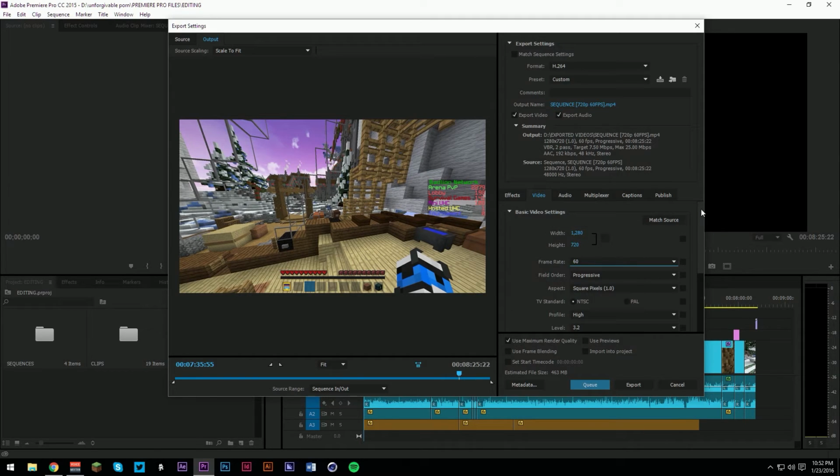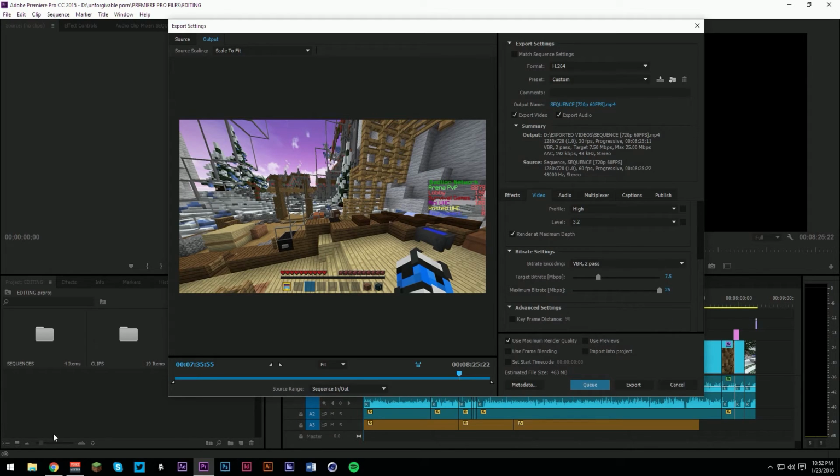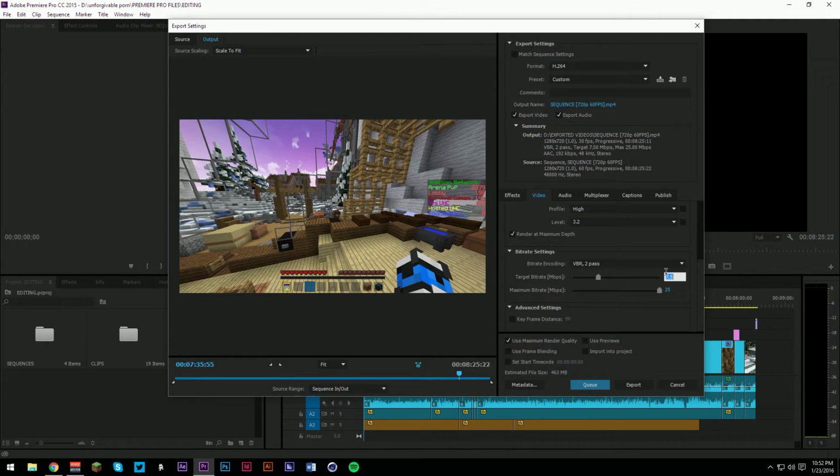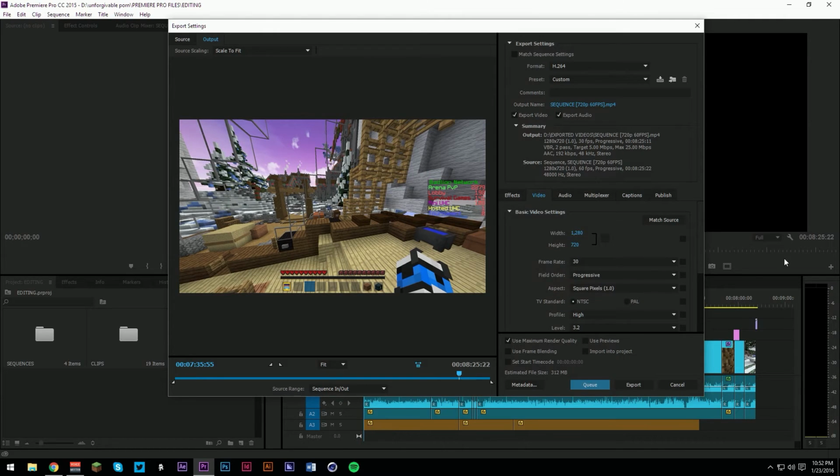If you want to do it for 30 frames per second, we could just go ahead and change this to 30. And what does YouTube want? YouTube wants, let's say, 5 megabits per second. Perfect. So let's just go ahead and put in 5. This is how big your video will be, and it'll be at 30 frames per second. And that's how it will export. And that's really how you do it.